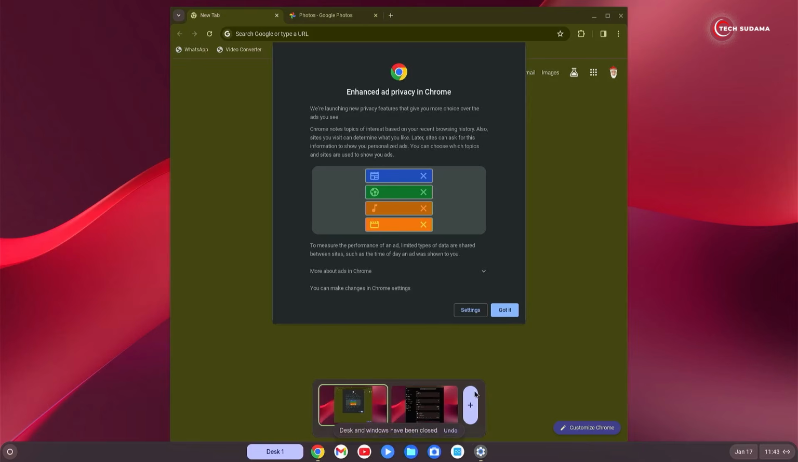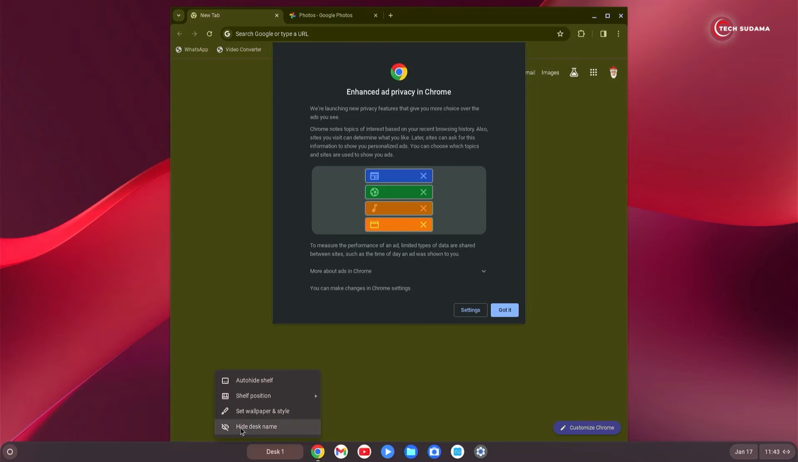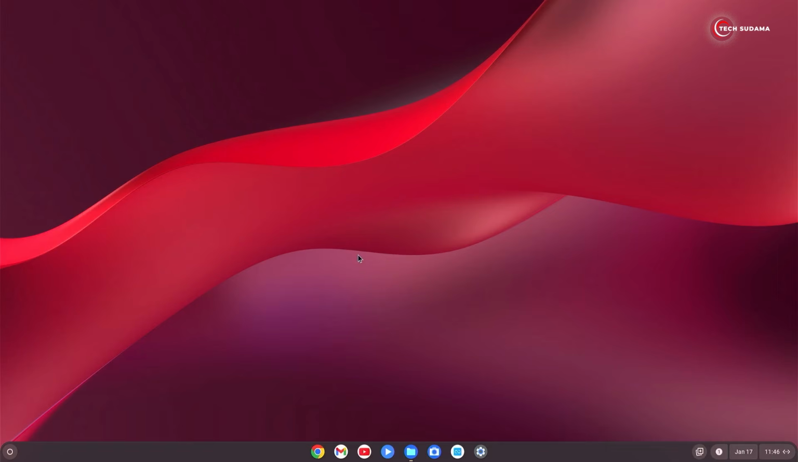Now just click on this cross and every desk will be deleted. Now if you want to hide this name, just right click on the taskbar and click on hide desk name. Boom, it is vanished. Now welcome to the big update of ChromeOS 120.